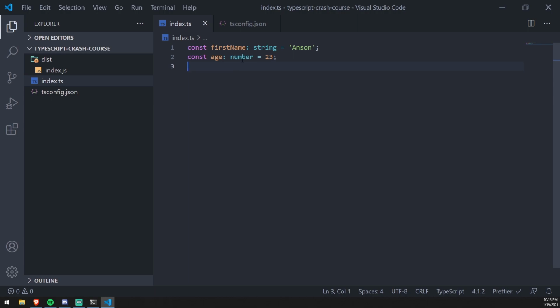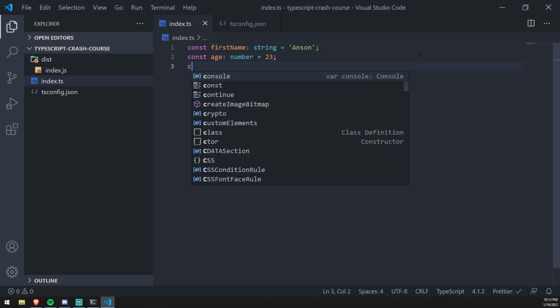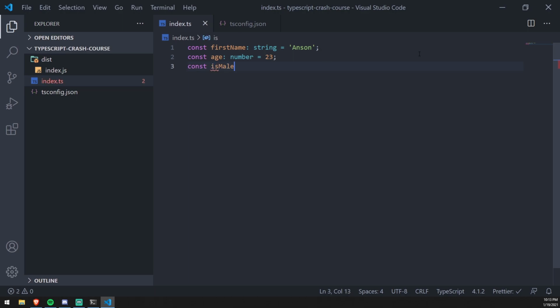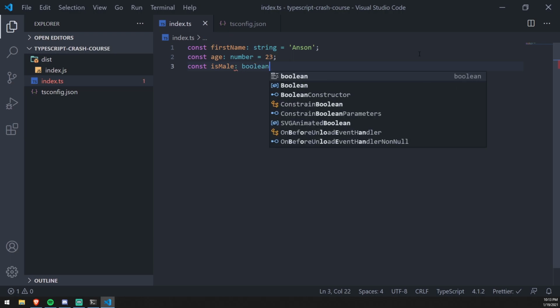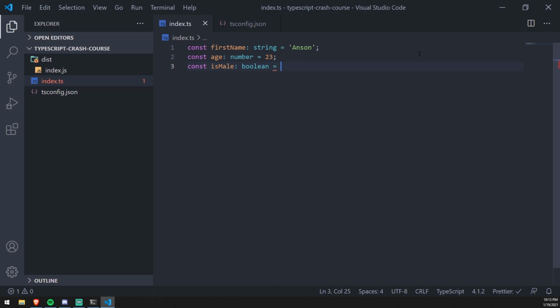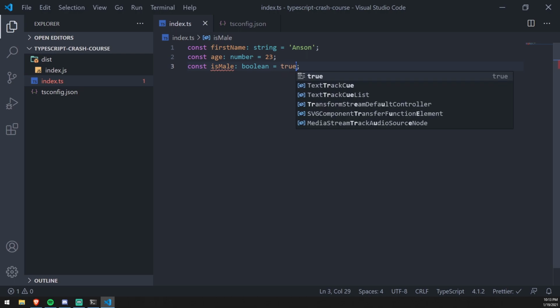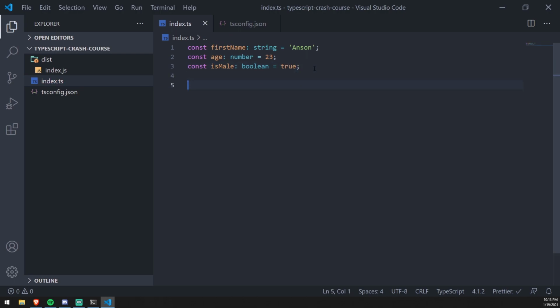Now, there's also the Boolean data type. Booleans are pretty much just a data type that can either be true or false. So we can do something like const is male, and we can annotate this to be a Boolean, and we'll set this to be true. If I were to set this to a string true, it's going to give us that same error: type string is not assignable to type Boolean, and that makes sense. Great, so we have strings, numbers, and Booleans.